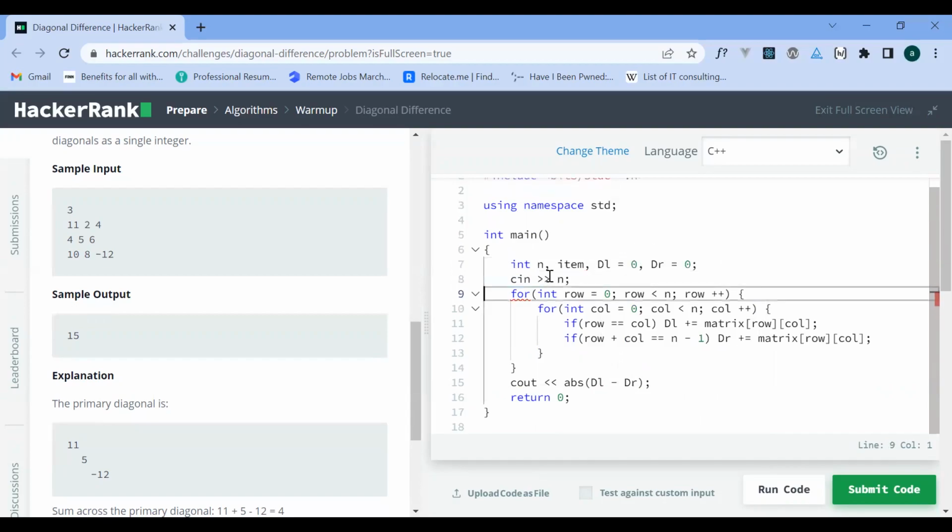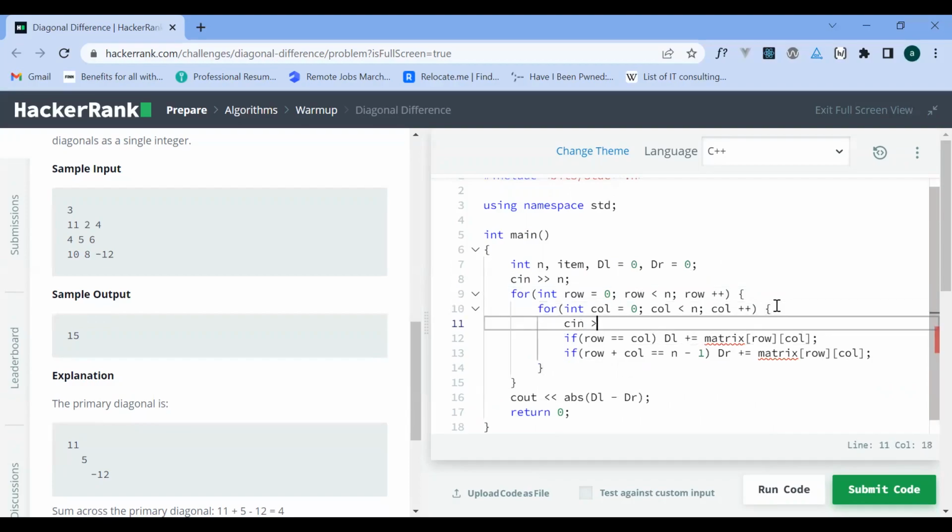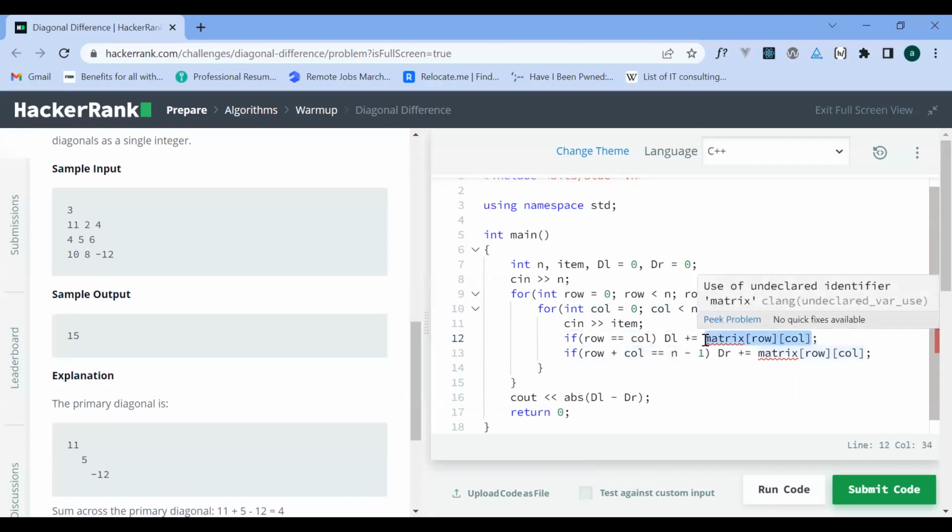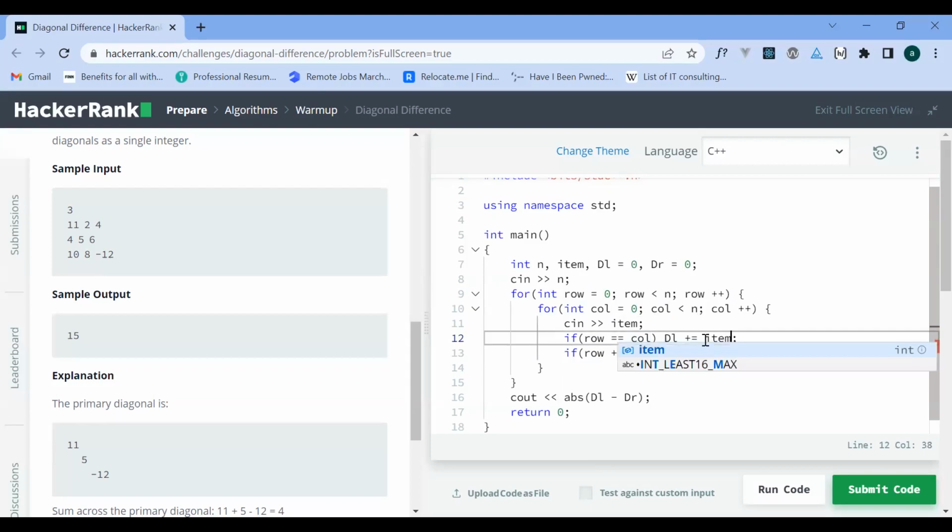Okay, you remove this. So when you are moving the row from 0 to n, and the column from 0 to n, the first thing you need to do is read the element, the item. So I have the item. Now, is the row equal to col? If yes, that means it's an item we actually need to use. So the item that has been read will be appended to the diagonal left. If the row and the col respect this pattern, then the given element will be appended to this.